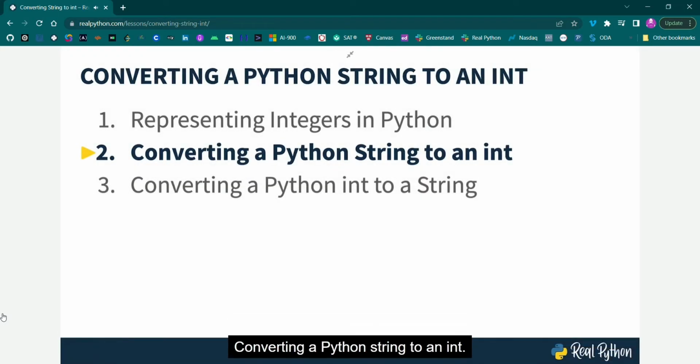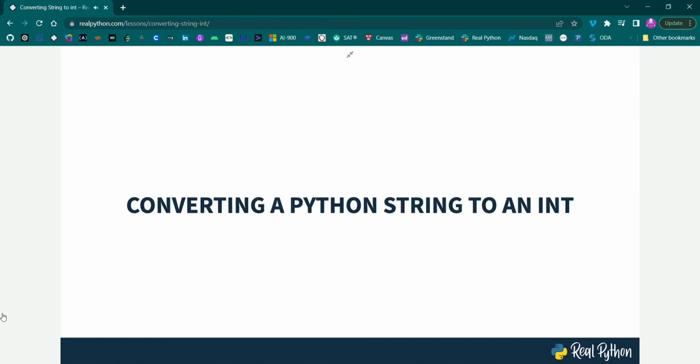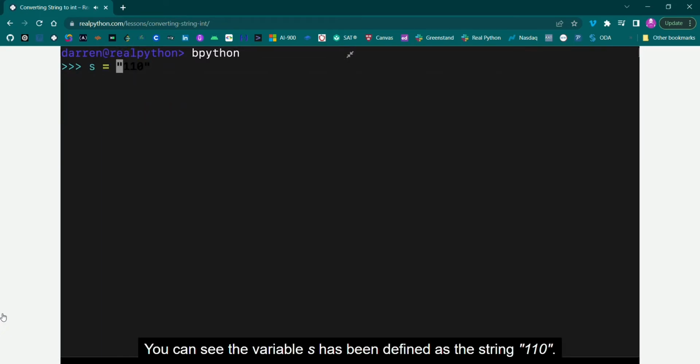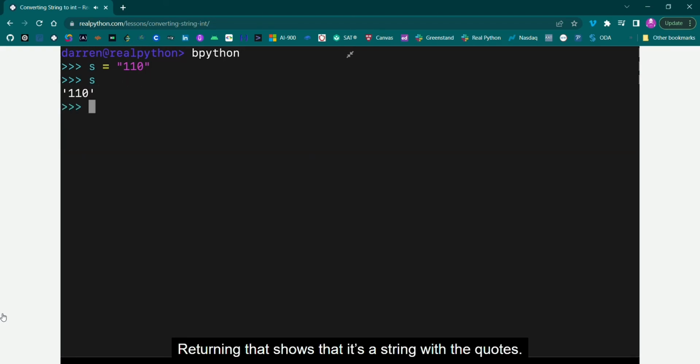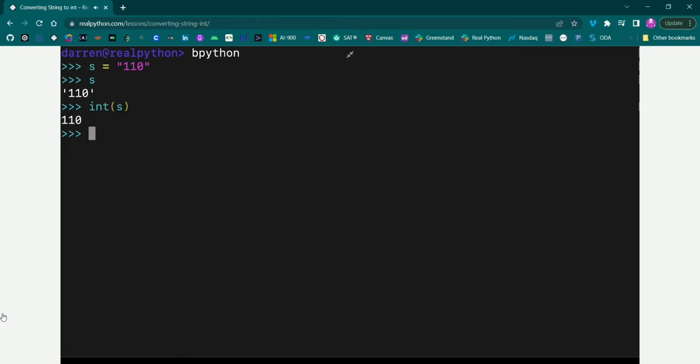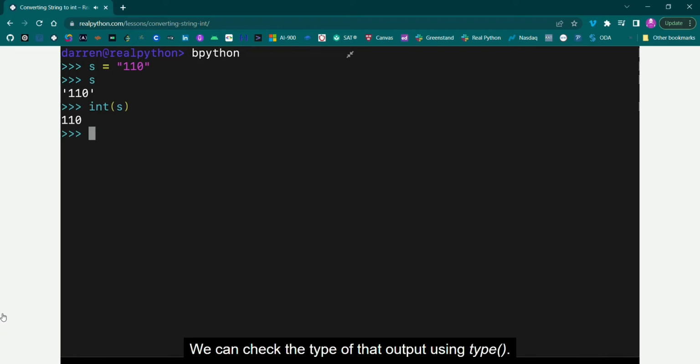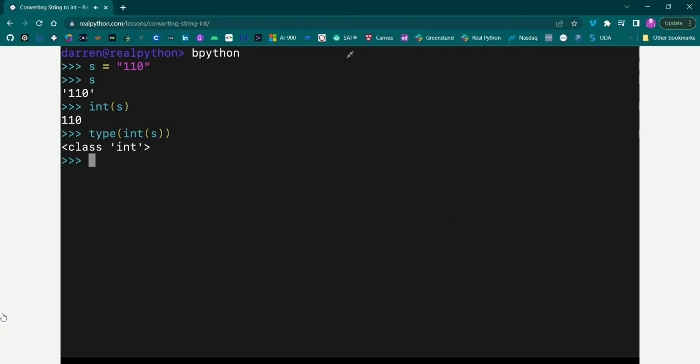Converting a Python string to an int. If you have a decimal integer represented as a string and you want to convert the Python string to an int, then you can just pass the string to int, which returns a decimal integer. Here you can see the variable s has been defined as the string 110. Returning that shows that it's a string with the quotes, and if we want the integer version of that, we can see that that's returned as an integer without any quotes around it. We can check the type of that output using type. As you can see, it's of class int.